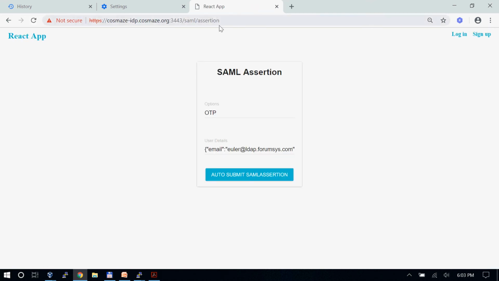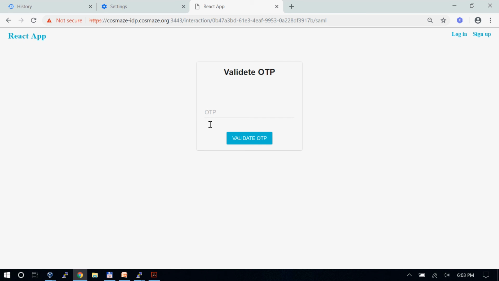After SAML authentication, we got the SAML assertion that the response is successful, and we are now prompting the user for the OTP authentication. It's a voice OTP. I will type it in as well as speak it. Sorry, I have to speak. 1 2 3 4 5 6, and validate.